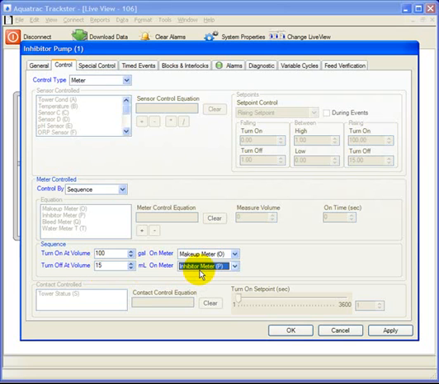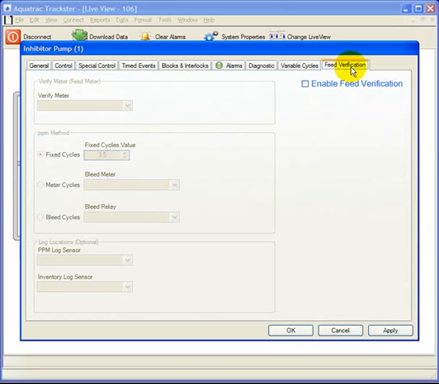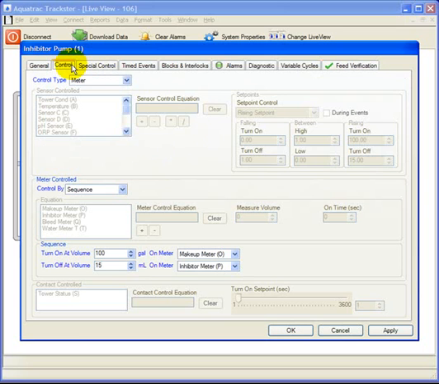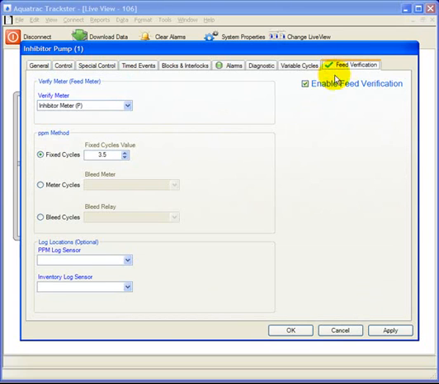And to see what those added features are, we will go to the feed verification tab, enable feed verification, and this simply means enable these extra features. It has nothing to do with disabling or enabling this area. So the first thing that we need to do is tell the multiflex where is our verify meter. Well, we've already told it that it's on the meter on P, the inhibitor meter.